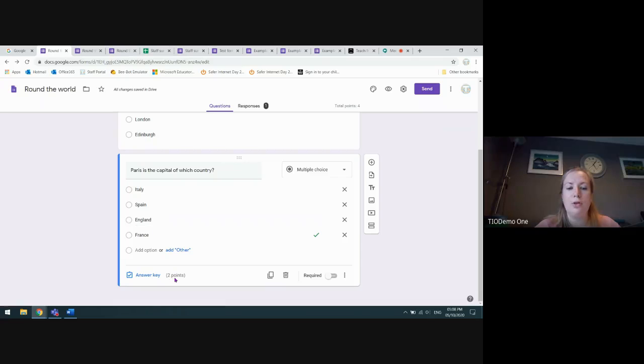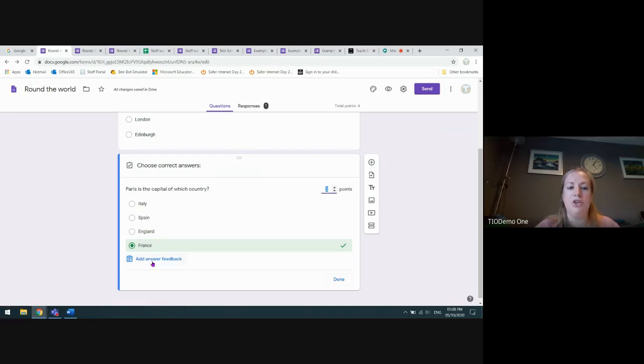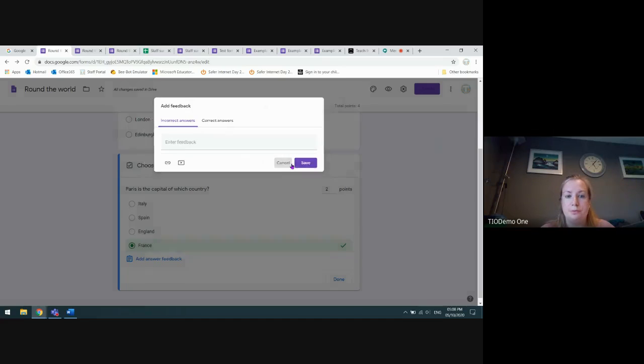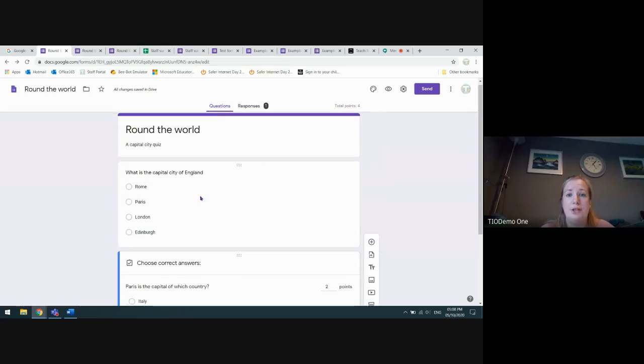What you can also do with your answer key is add answer feedback. You can write something that they receive if they get an incorrect answer, and you can add something if they get it correct. If they get something wrong, you might want to send them to a YouTube video or a document to read that might explain something a bit better for them. Here you can send a web link or add a YouTube video, and you can do that for every question.